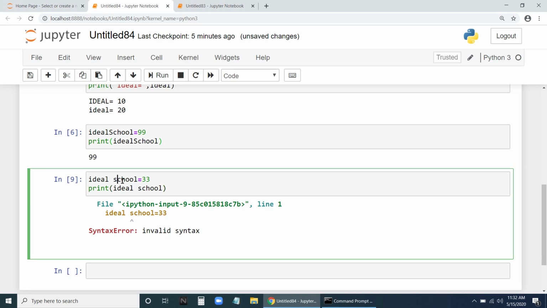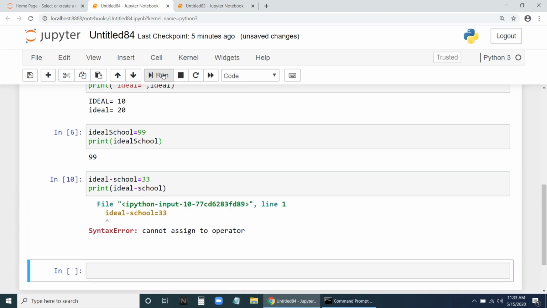Now it cannot contain a minus sign in between, a hyphen. Let us try to print that. Fine. Now let us run this. Now it is an error. These are all invalid variable names I am telling.